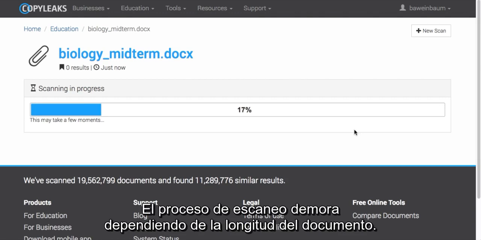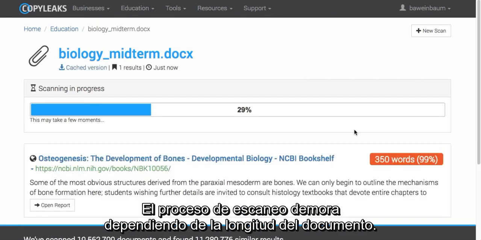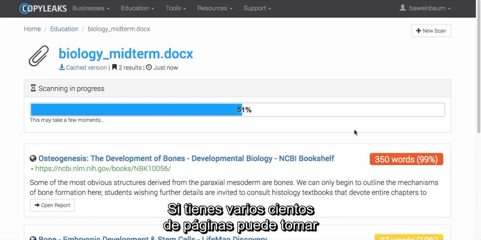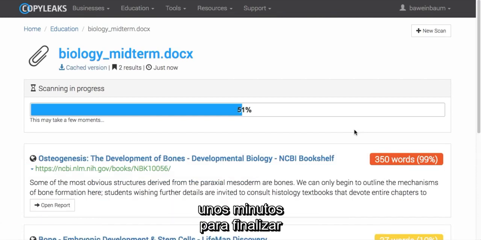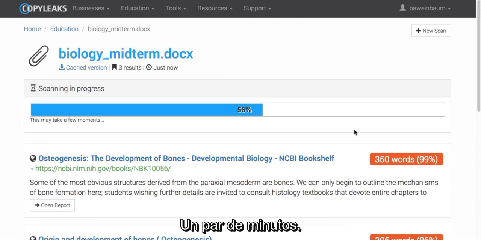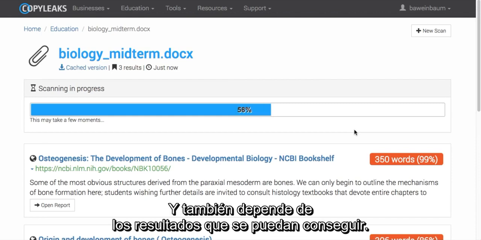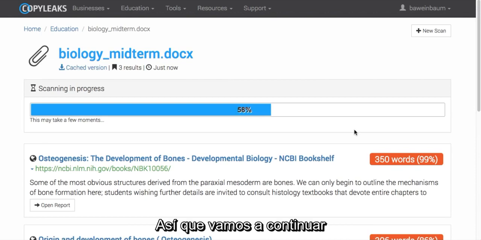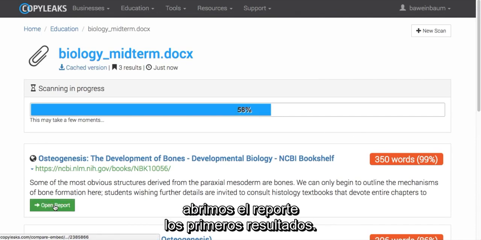And again, our scans take according to how long your document is. So if you have a few hundred pages, it could take a few minutes to scan. If it's shorter, it normally only takes a few seconds to a minute or two. And again, how many results we're able to find. So right now, the results are starting to appear. So let's just go ahead and open the report of the first result.